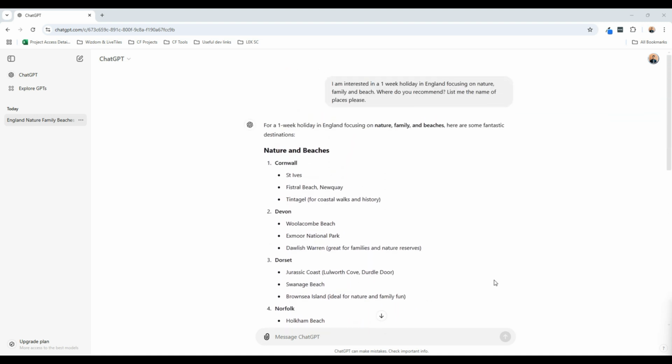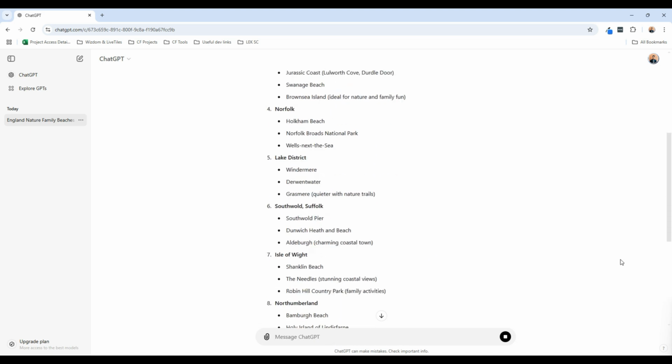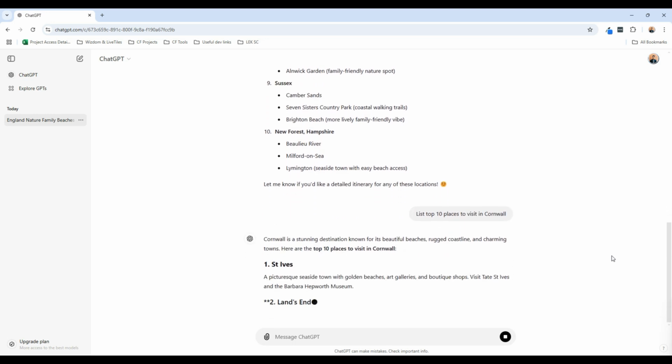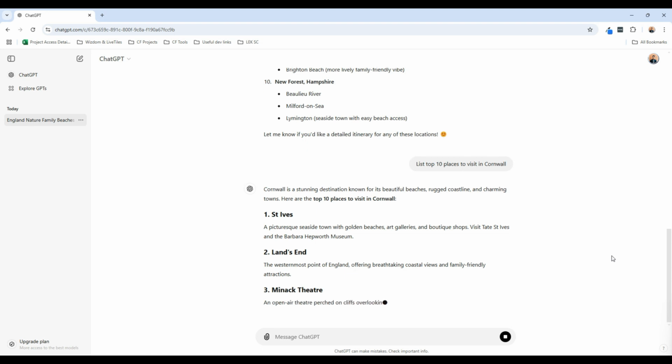Now, let's say we will visit Cornwall. So let's ask, list top 10 places to visit in Cornwall. It will then give us the list of 10 places to visit in Cornwall with some information.